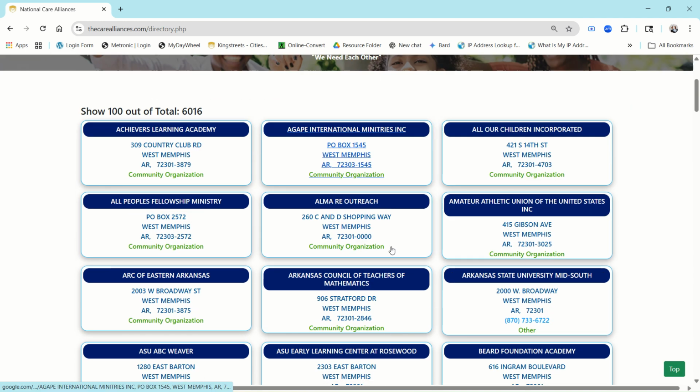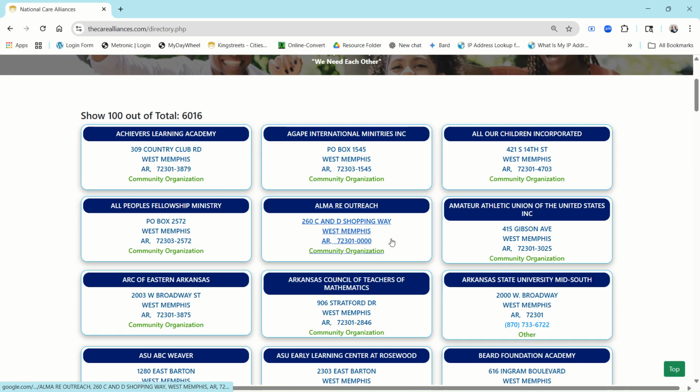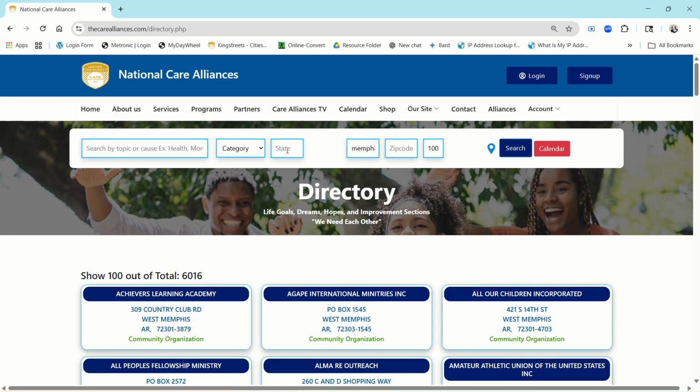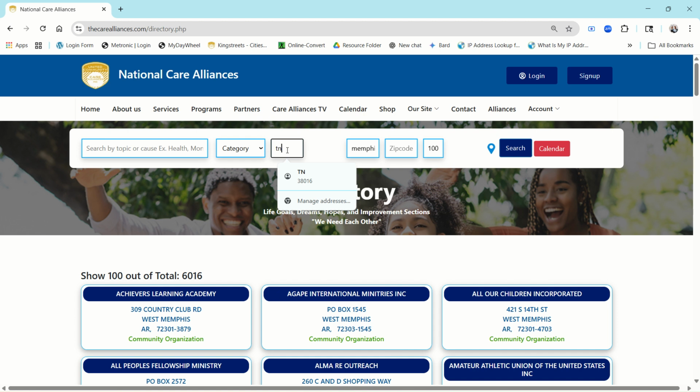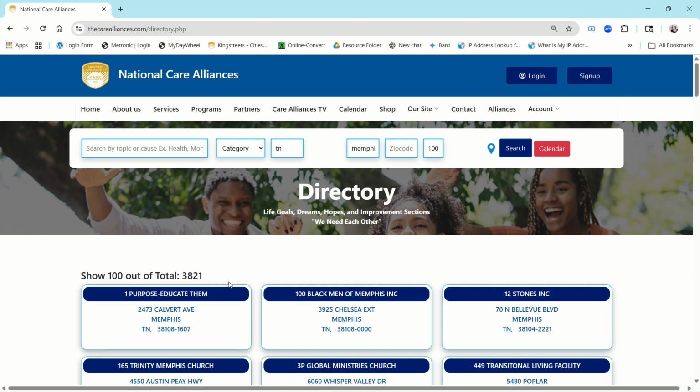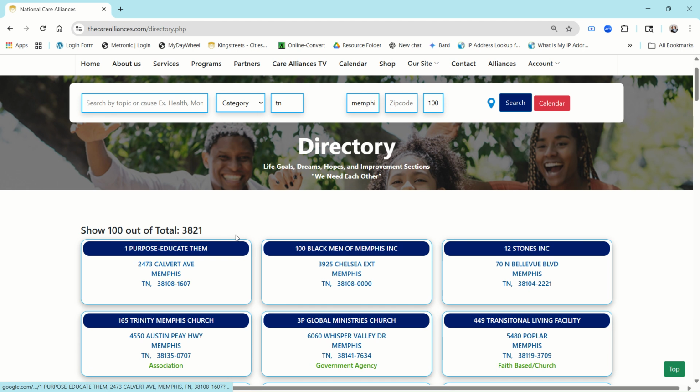As you see, it shows anything that has Memphis as the city, so West Memphis and Memphis, because I did not designate Tennessee. So I'm going to do that next. If I put in the state along with the city and hit search again, okay, it goes down to 3,821. So 3,821 are actually in the Memphis proper area. It's 3,821 total just in the city of Memphis. I had to designate the state, so the number went down.